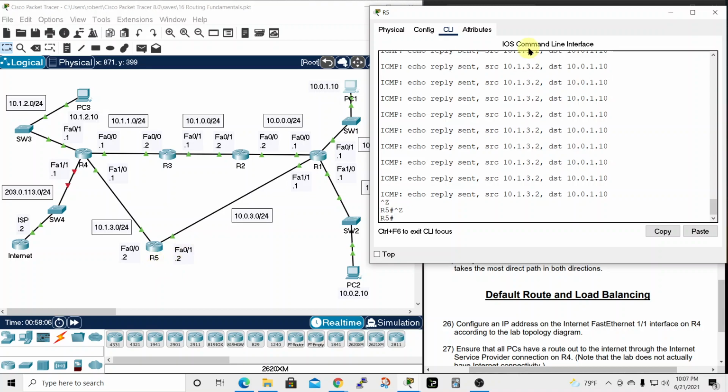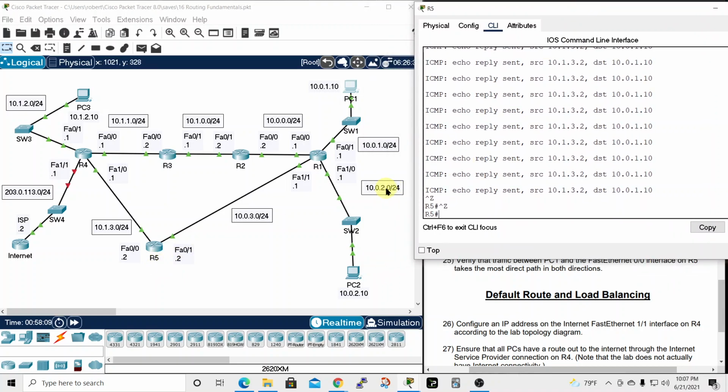So from R5, we need to make it aware of... It knows about this one, so we need to make it aware of these three on the other side of R1. So let's go into global configuration mode, and let's set an IP route. And these are 10.0.2.0, 10.0.1.0, 10.0.0.0. So let's just set a summary route for 10.0 with a subnet of 255.255, a /16. Let's see if that works.